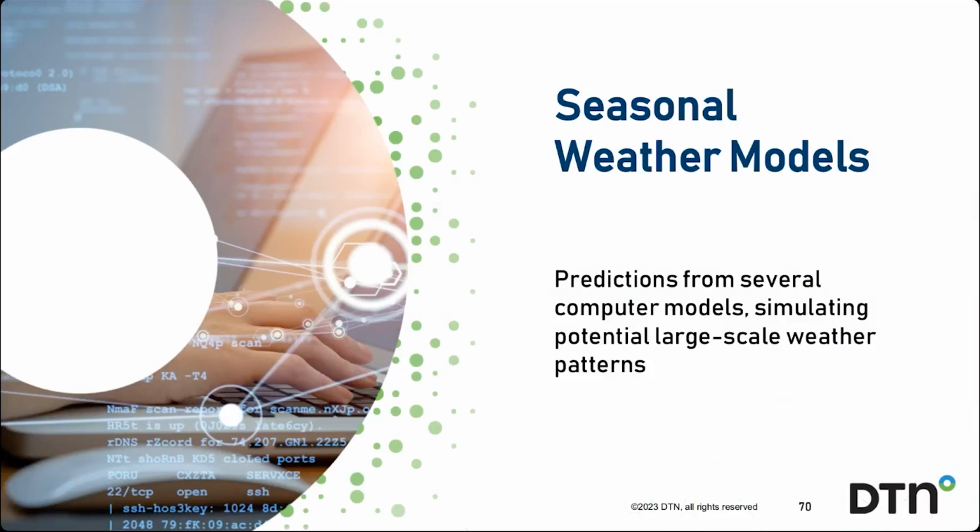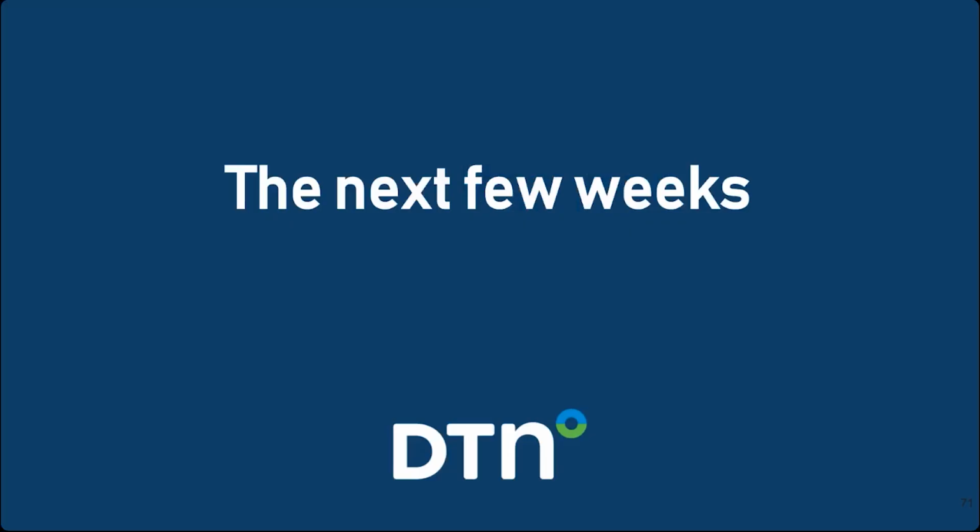Of course, next input is the global weather models, the predictions from several computer models of large-scale weather patterns across the season and around the globe. But first, we'll just dig into the next few weeks.